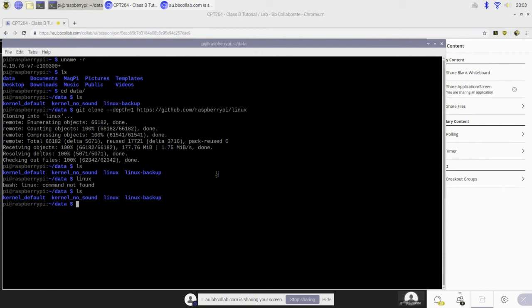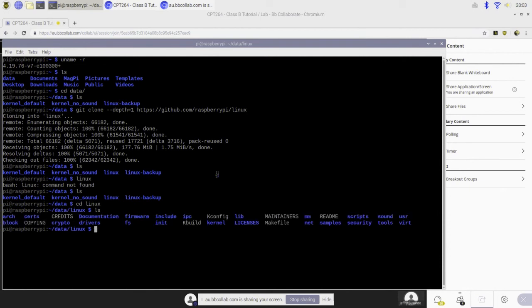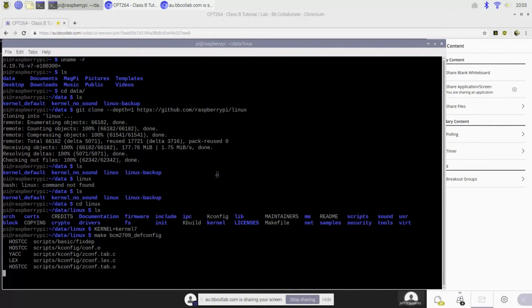Okay, so it will be Linux, inside the Linux. And here I will just run KERNEL=kernel7, and make bcm2709_defconfig. So it will just generate the config file.